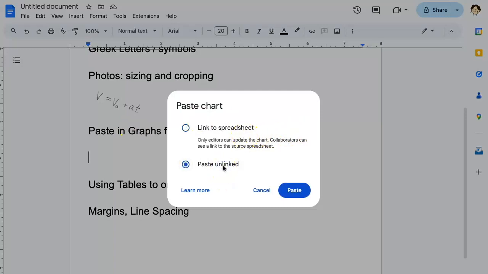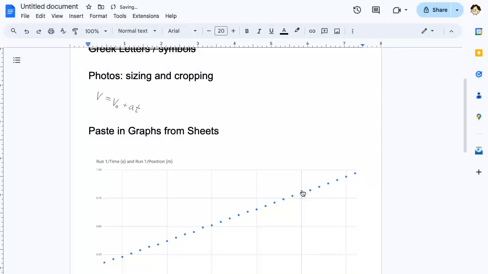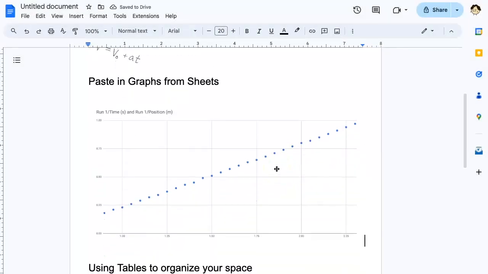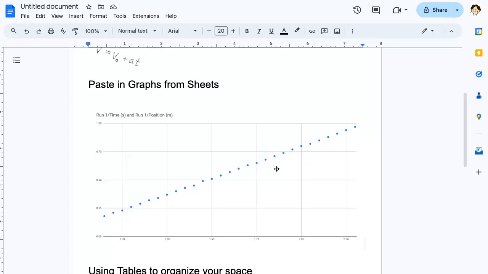Paste unlinked, that's probably fine. The idea of linked to spreadsheet would be that if you, say, went back and made a change to your data, it would update the graph in this document. I'm just going to paste unlinked because I don't want it to disappear if I delete the file or something. Okay, all right, there it is. It pasted it in. Notice it's really wide and the numbers are quite small.